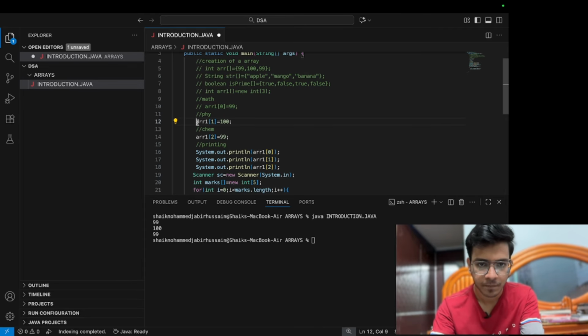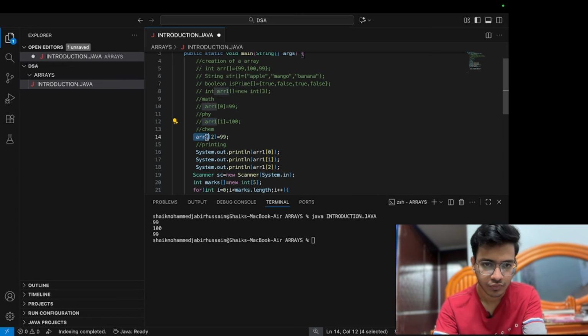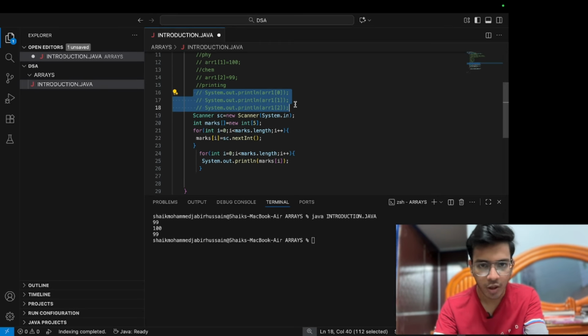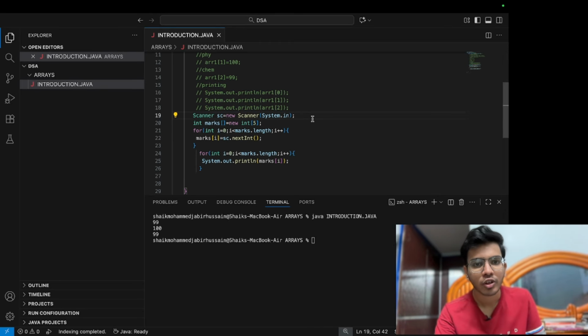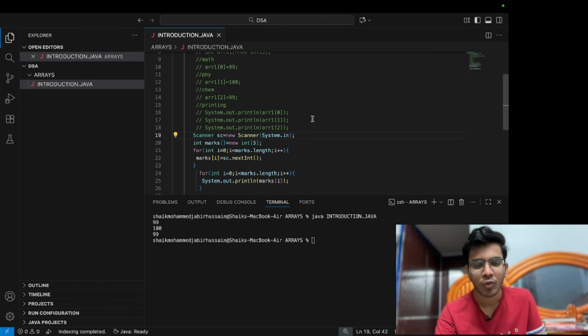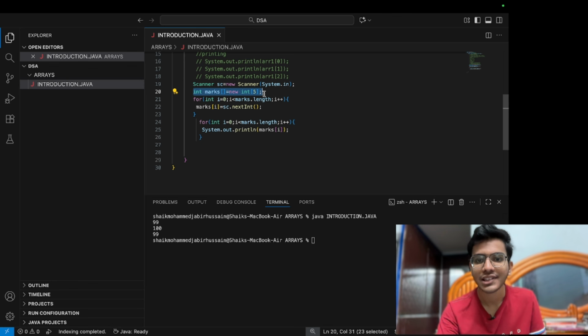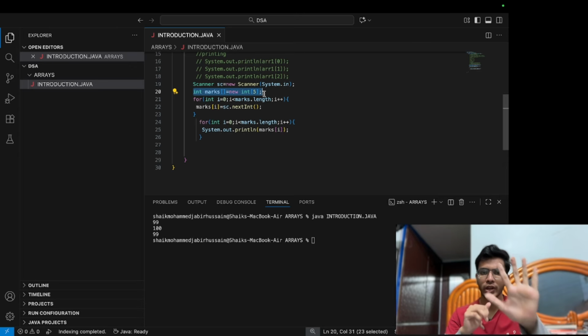Okay, I have commented out unnecessary things for now. So understand the flow, what is happening here. First of all, we are taking the input using the Scanner class, and I have created the array, and the size of the array is 5. So we are going to store 5 elements: math, physics, chemistry, biology, social.